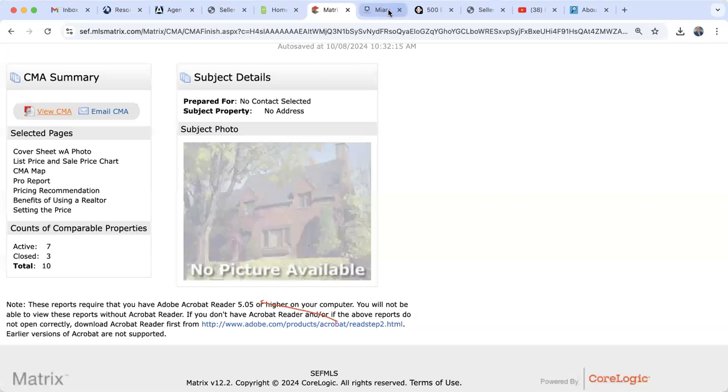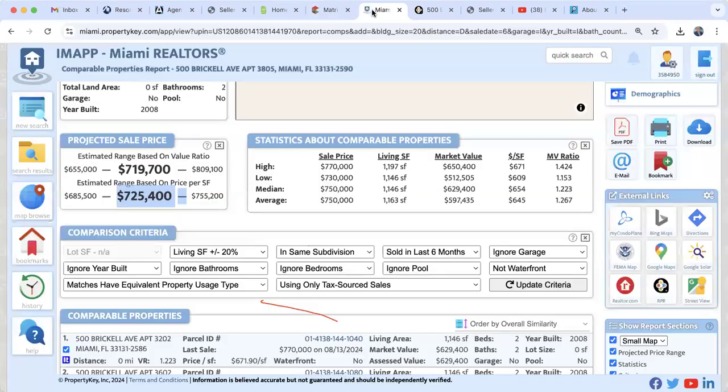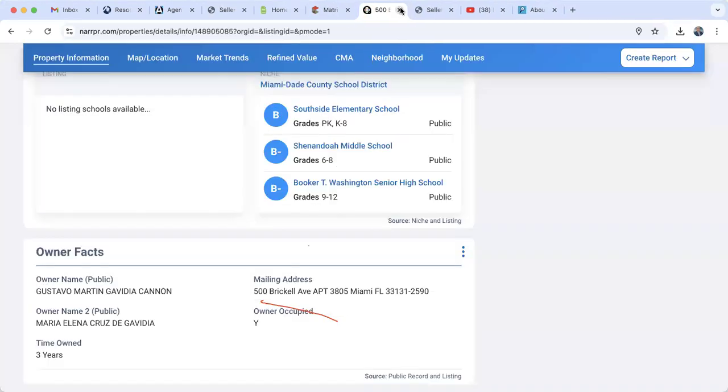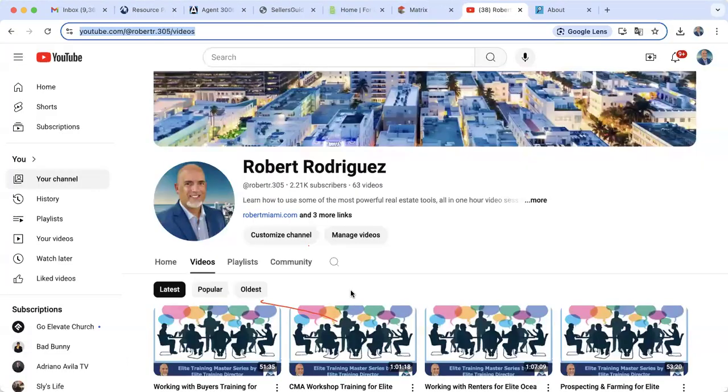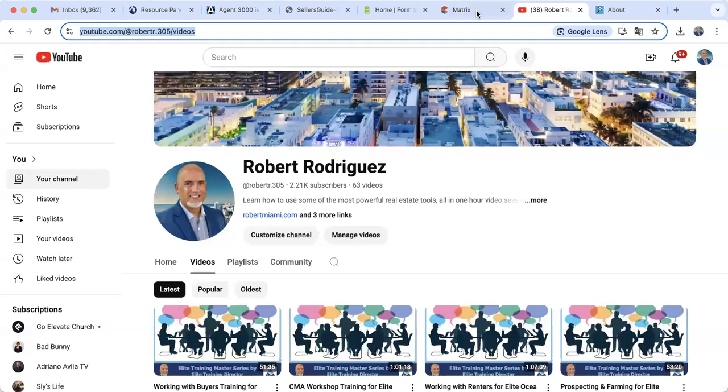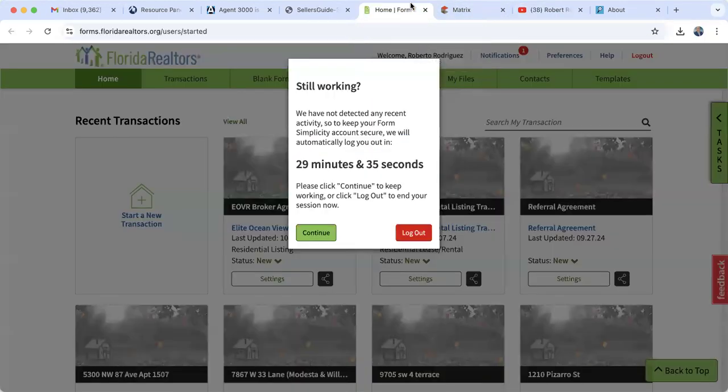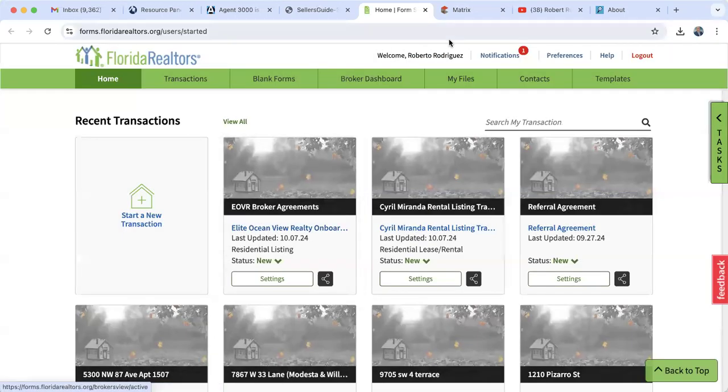Okay. All right, so let's go ahead and close out IMAP. Let's go ahead and close out RPR. Let's close out these PDF files. I'm gonna go ahead and share my screen once again. And we're gonna go into Form Simplicity. All right, we're gonna go into Form Simplicity.